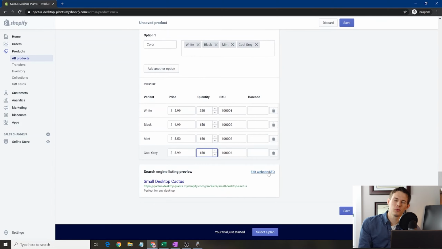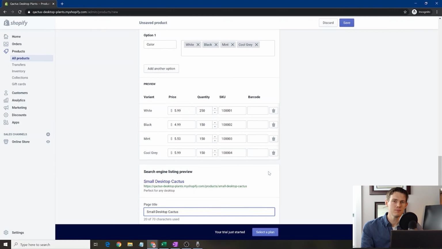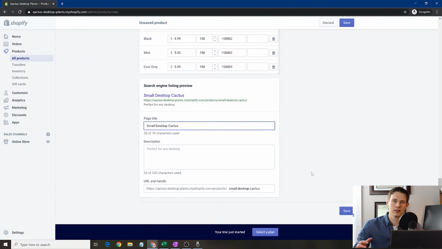Then on the bottom, edit website SEO. This is the classic thing that a lot of people miss out on, and it can hurt your ranking a lot. When people search small desktop cactus, they want to see small desktop cactus, and they're going to click on that. They're more likely to transfer from Google to your store. Of course, you really want to think about the search intent here. Who is going to be looking this up and what are they going to be looking for? And the better you can target your search intent.